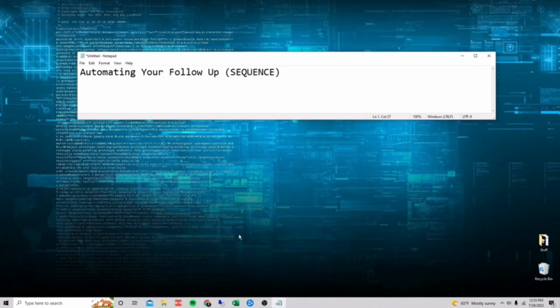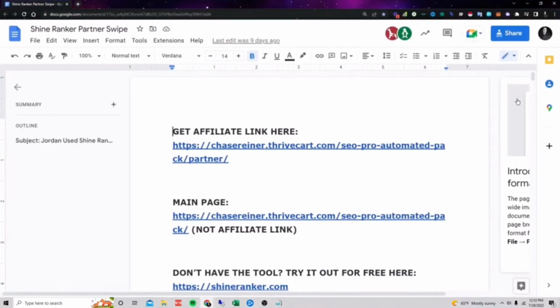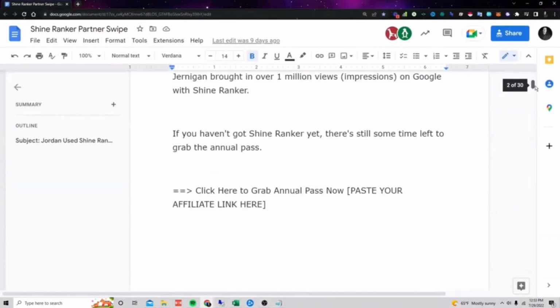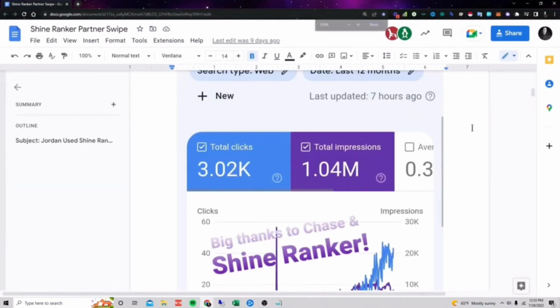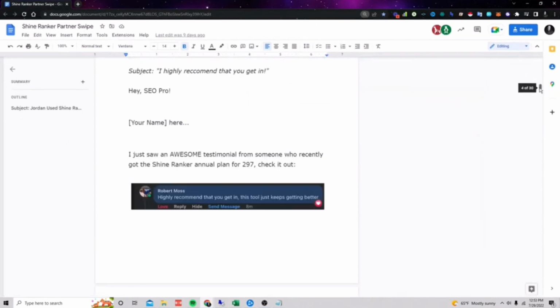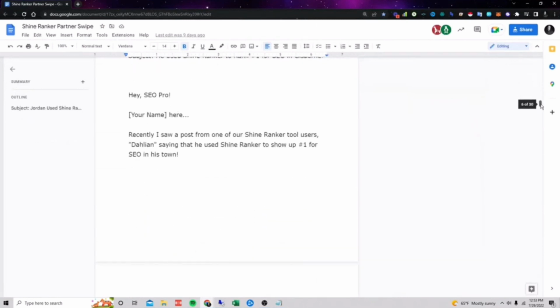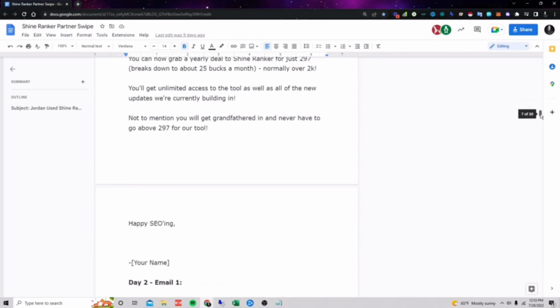If you look in the spreadsheet, I have a list of different things that are called swipe files. A swipe file is pre-loaded emails that you can use that I've already written that'll help you sell things. So for example, if you wanted to sell my ShineRanker tool, you could load up this sequence. It's got email 1, email 2, all the emails that you'll need to sell the tool.